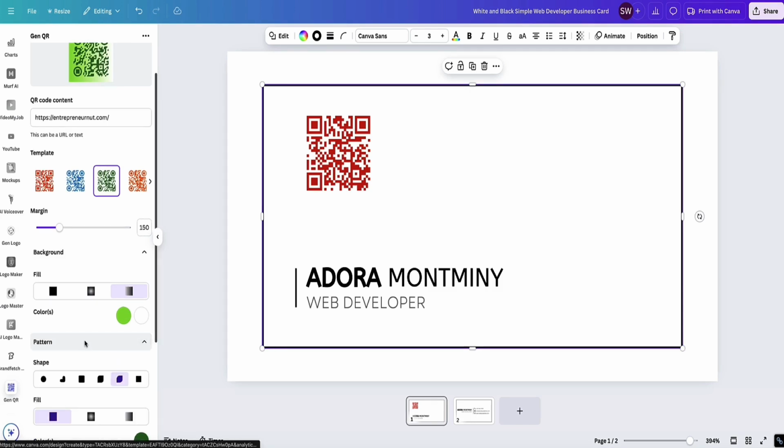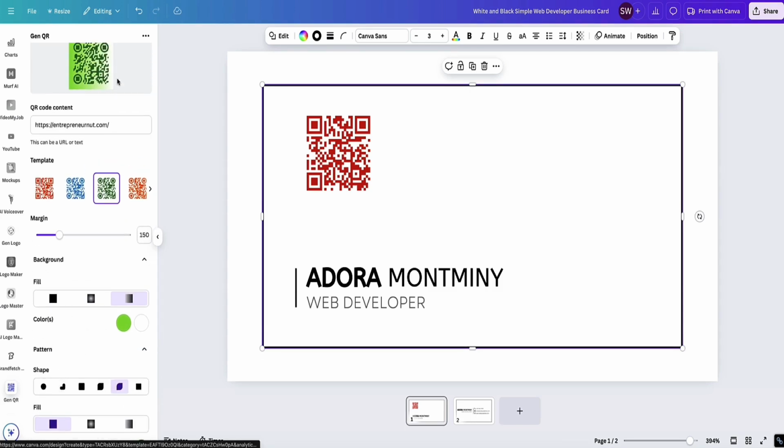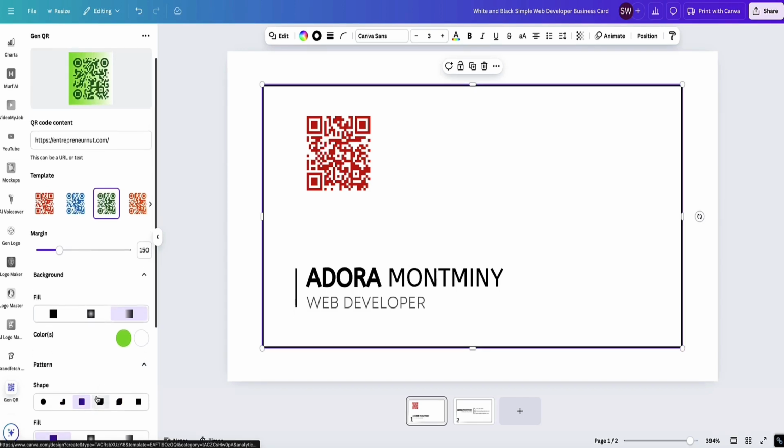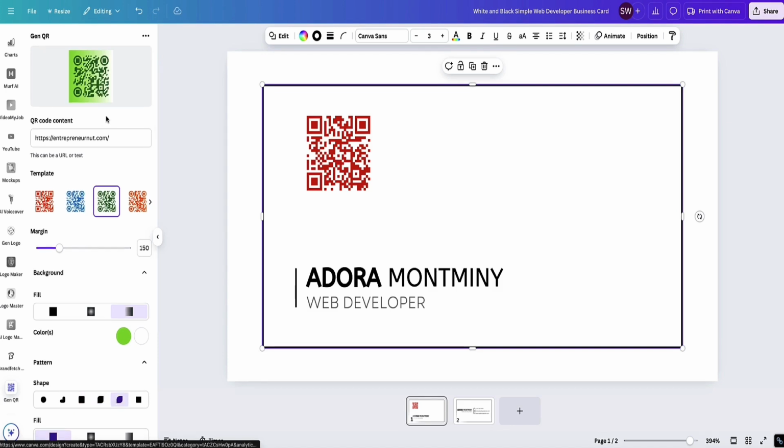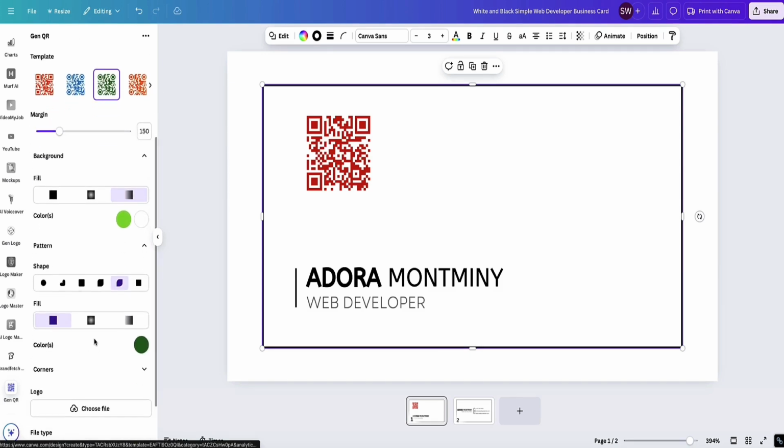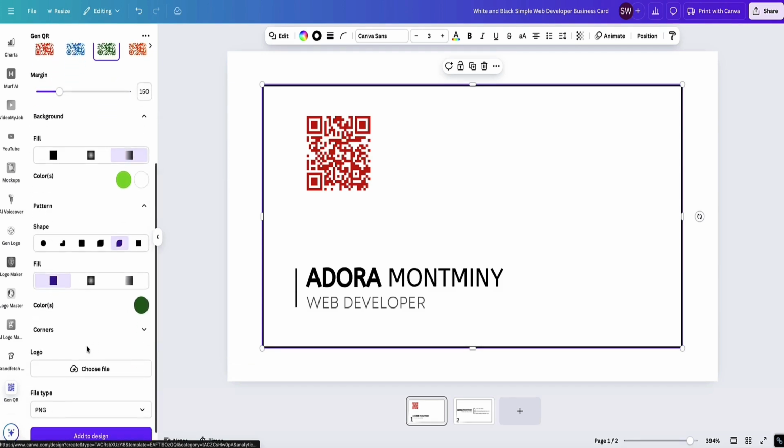And then with a pattern, you can also change the look of the actual pattern of the QR code as well. So you've got different options to select the shapes down here. And if you look closely, as we change the shape, we can see that the pattern is actually changing of our QR code here. So I'm going to leave it on this leaf style for now. And then we've got options for the fill. I'll leave that as it is for now.